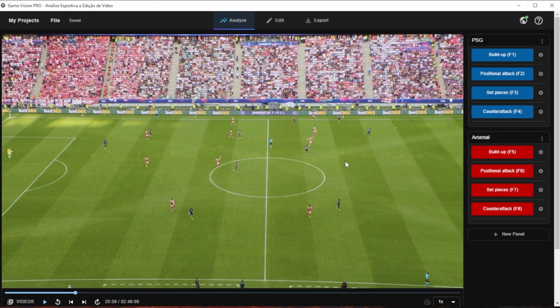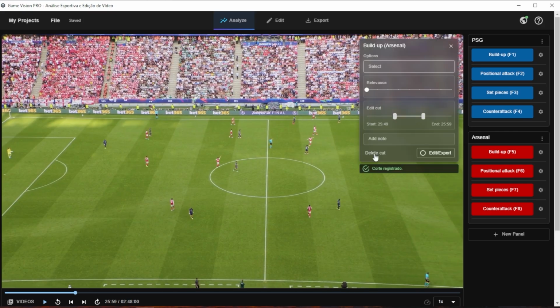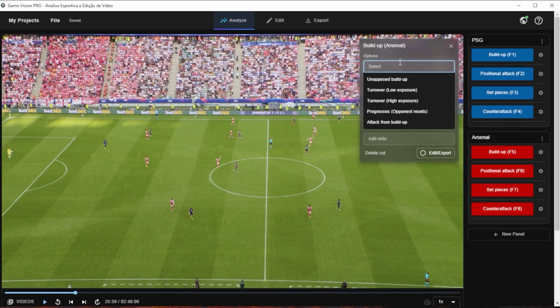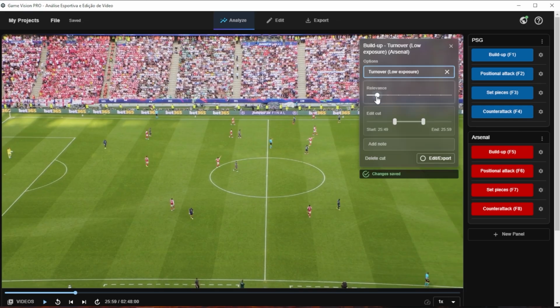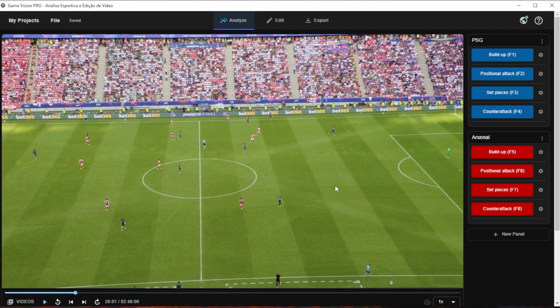So I can press F5 here, which is the option for Arsenal's build-up, and it will already register the event for us here. And then I can customize it if I want. The team ended up losing possession of the ball, lower relevance, and done. It's already selected here. The play is already marked.